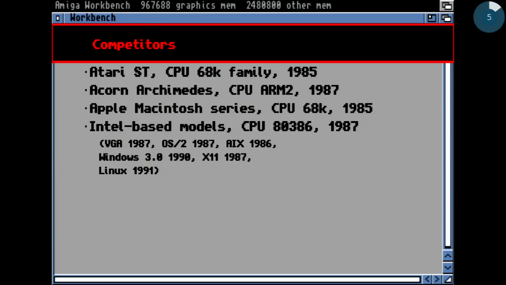Okay, let's talk about competitors. Amiga was not alone on the market. There were some other models. Of course, that's not a complete list, but it's what I think is important to mention. There's the Atari ST family. It's not just one computer, it's a family of computers. They had the same CPU, a 68K Motorola CPU, as was used in the Amiga 500 and the Amiga computer. It was released in 1985 as well.